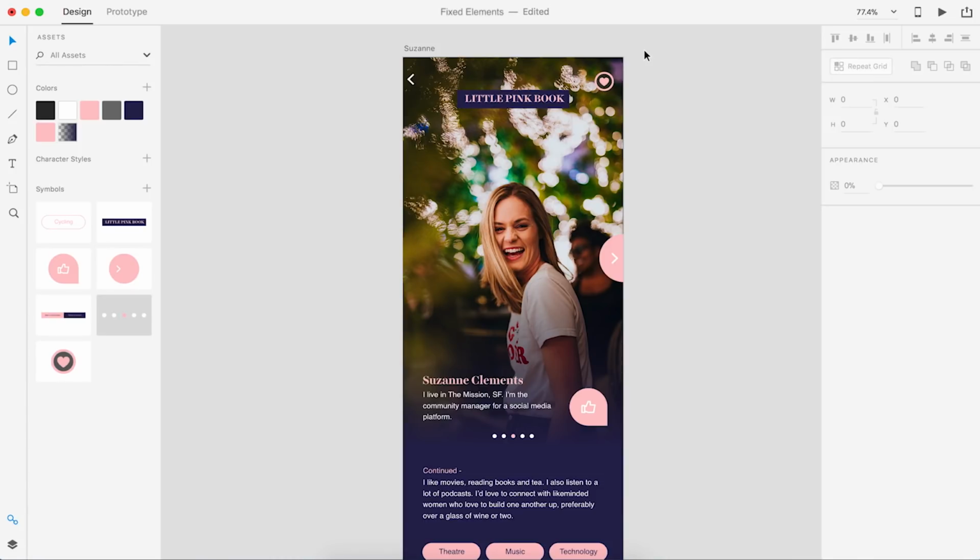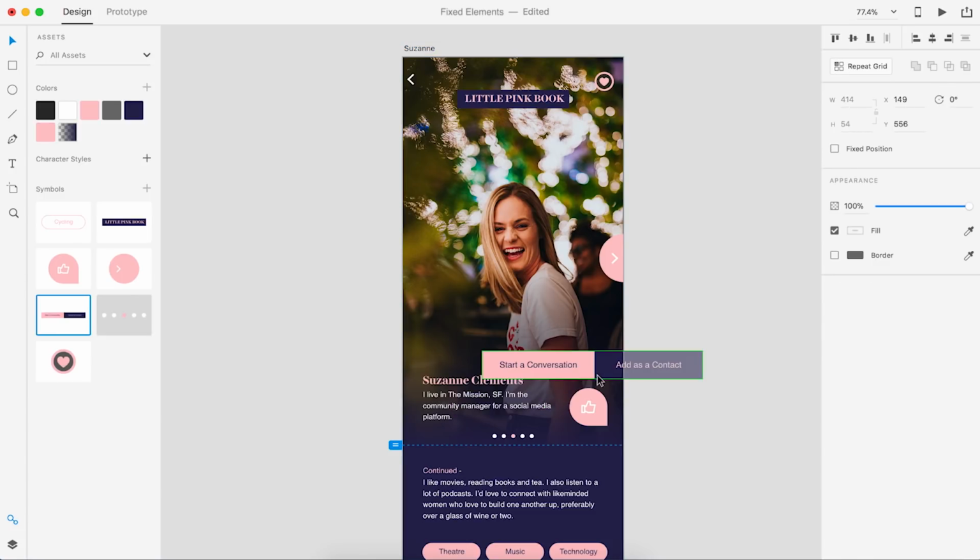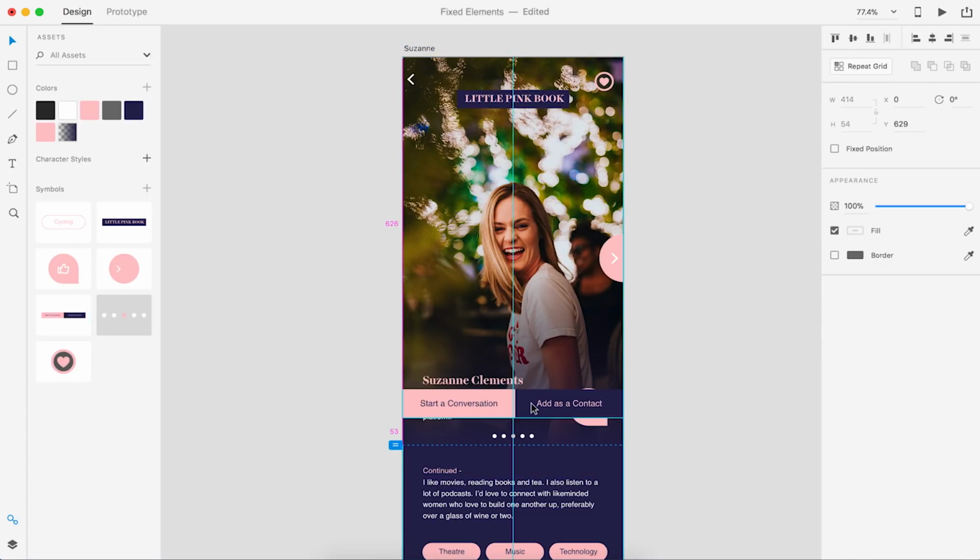So when you want to use a fixed element piece in XD, you click on the artboard and you'll see that a blue dotted line appears at the bottom of your content. That denotes where the scrolling content begins. So you go over into the symbols panel on the left-hand side and pull in the asset that you want to be the fixed element, and you place that right at the bottom of that blue dotted line.